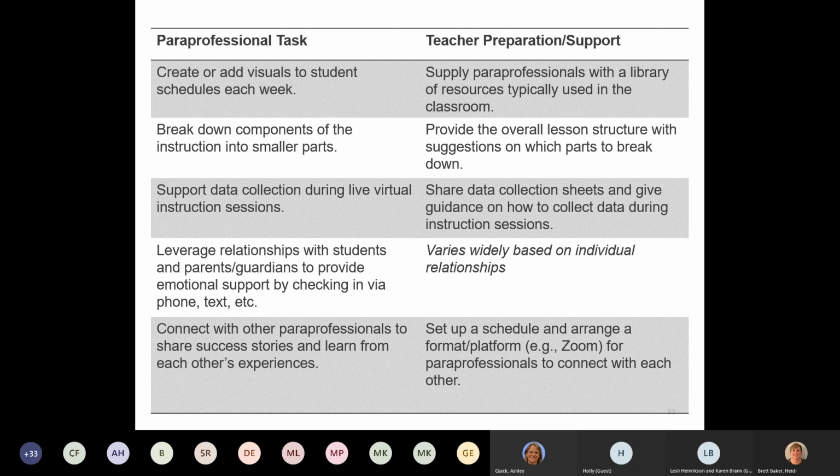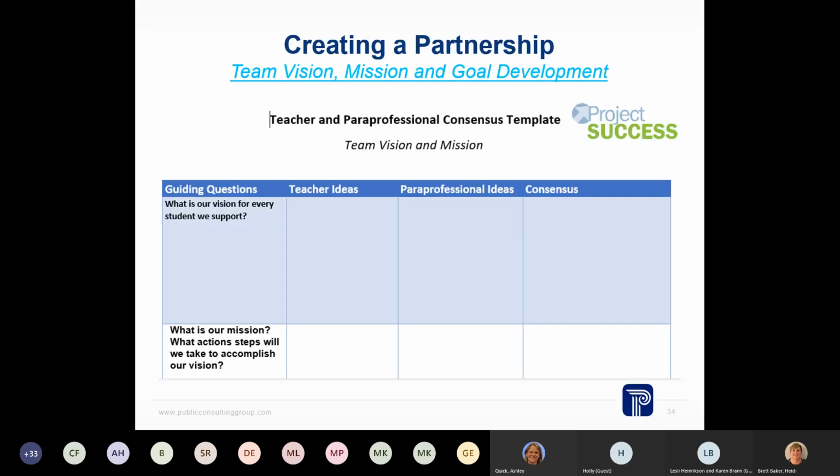So I encourage you to look at this list and continue to think about what that means for your individual paraprofessionals. As I mentioned, it is so important to take time to sit down and collaborate virtually one-to-one with your paraprofessionals or in a small group of your paraeducators. And I also find it really meaningful to talk about what the vision and the mission is for your team and really stating some goals around this.